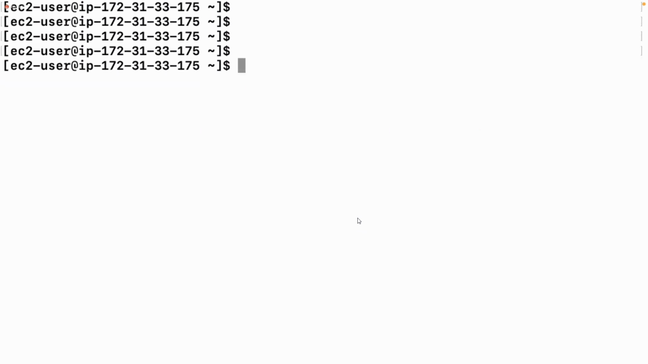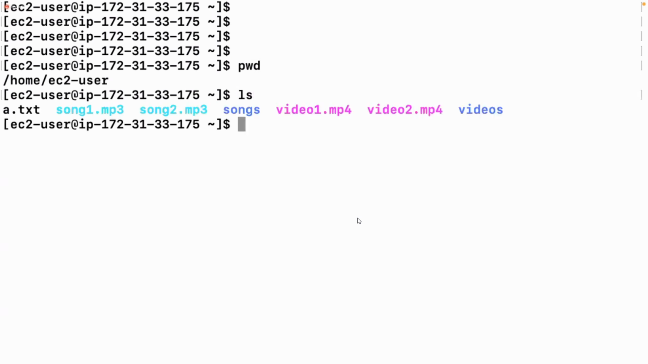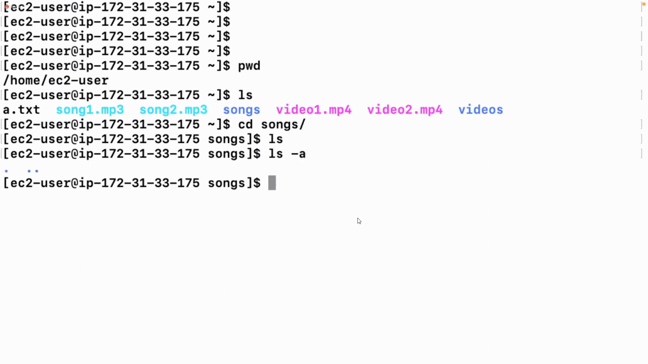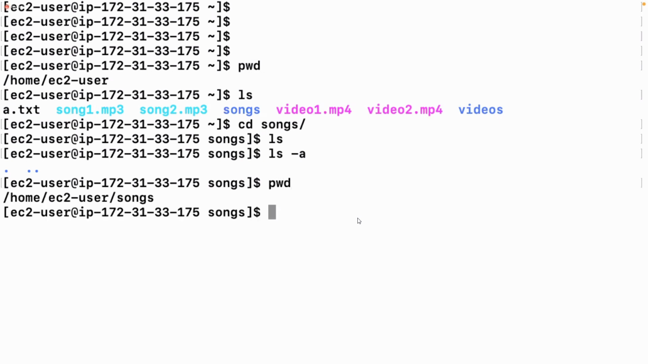Now, let's go inside that songs folder. Let's see, do we have anything? So here, give cd songs, then click enter. If I give ls, nothing. If I give ls -a, also nothing. The dot represents the current folder, double dot represents the previous path. Don't worry about that, it's default behavior. Okay, so now I'm coming one step back. Fine. Now where am I? I'm under the home EC2-user songs folder.